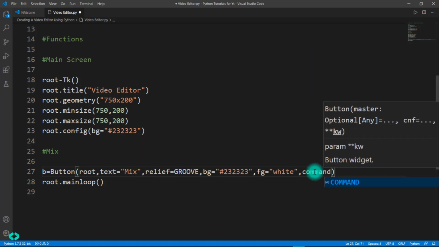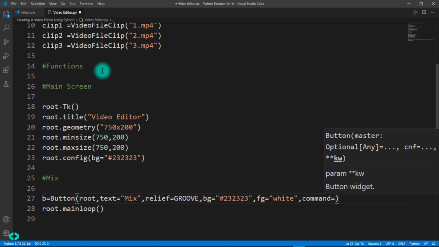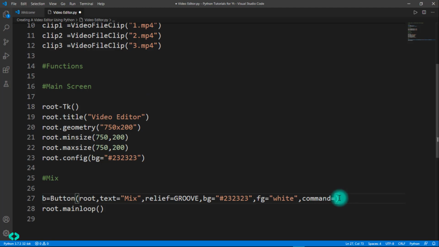Now after writing command equals, you need to define some functions here. This is the main part where you need to define some functions. I will be telling you later on, so just skip it for right now. We will be giving command later on this function here, right down there. So first of all we need to pack this. Now packing is a concept, you can just refer to it.